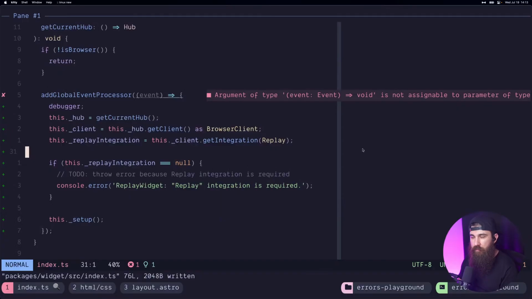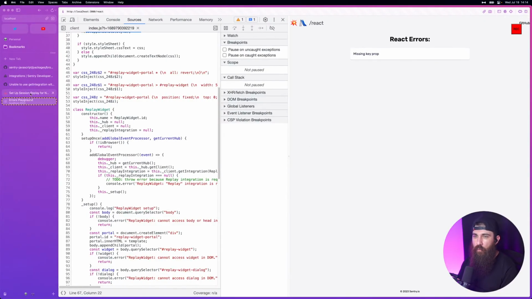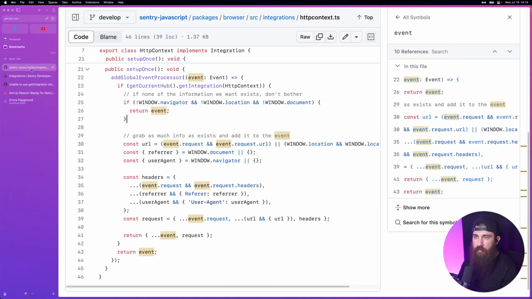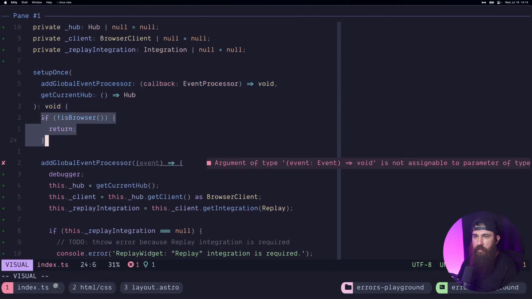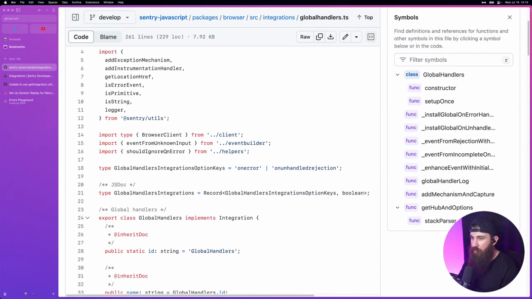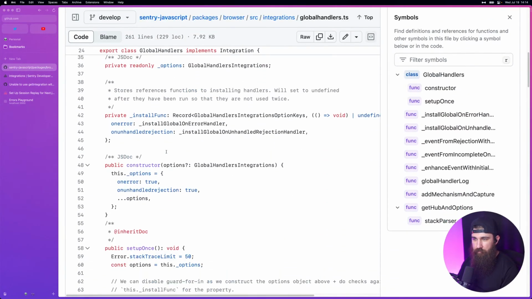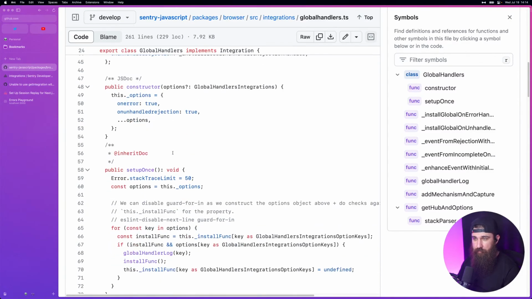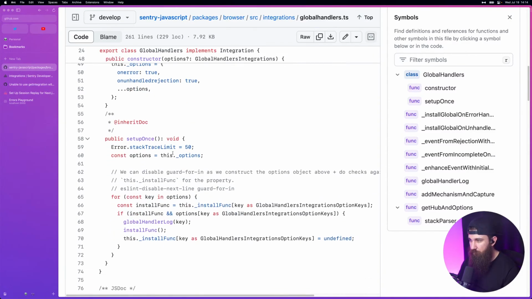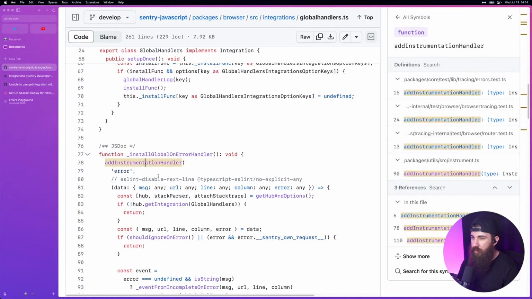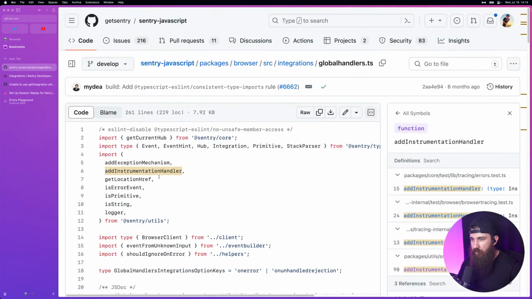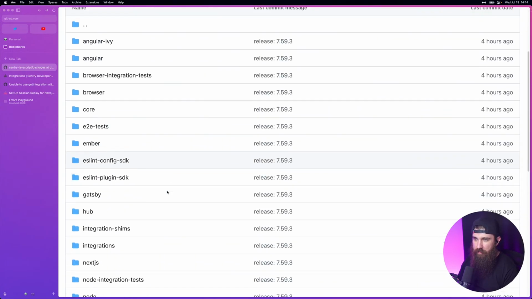So the idea is to wait for the integrations to come in. Right? If we do it right there in the setup once, we probably do not have access. There's the add instrumentation handler, and a lot of these functions actually use it. Let's see what that is.